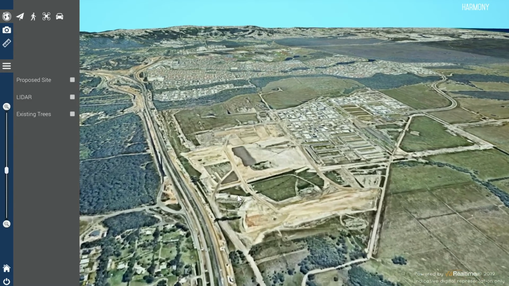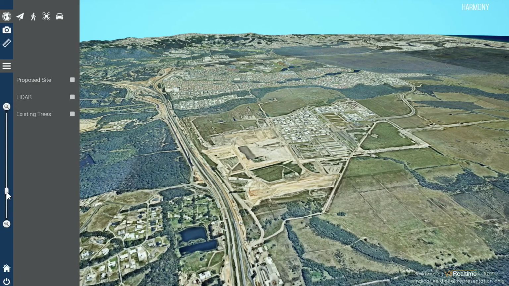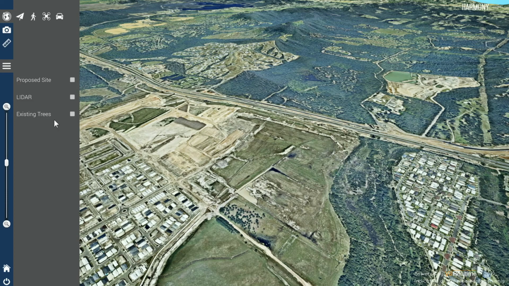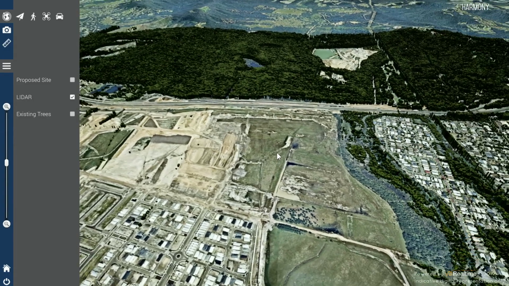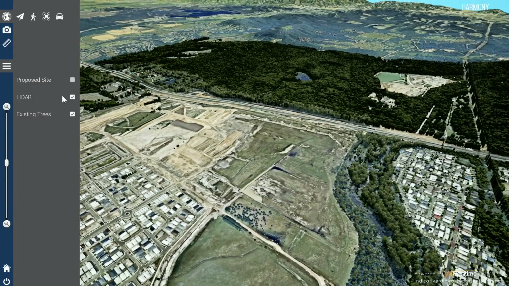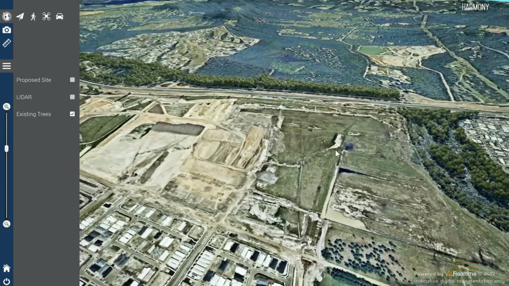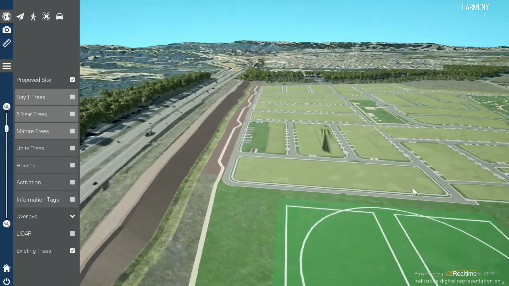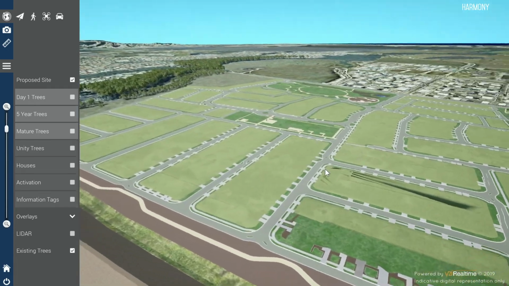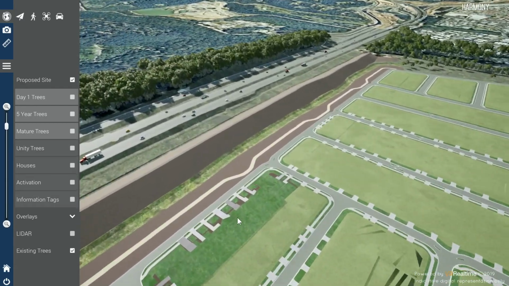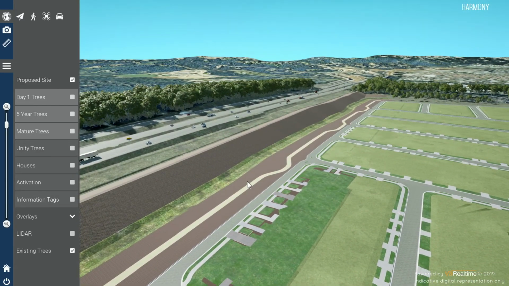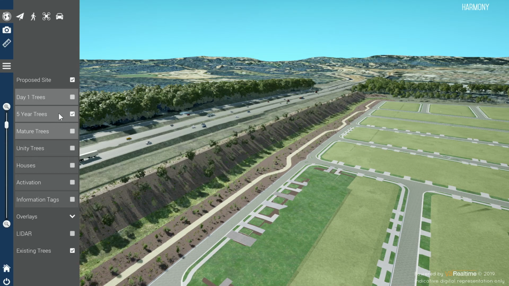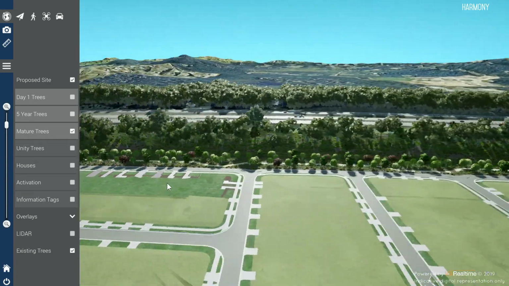To zoom in or out, you can either use the mouse wheel or alternatively the slider on the left side of the screen. The menu on the left enables you to selectively display additional information layers. For example, LiDAR scan data around the site and height matched 3D trees where they can be seen from the site. And turning on the proposed site will reveal the 3D modeled 12D information for the site itself and the M1 buffer. You will be able to show Day 1 trees, Year 5 trees, and mature trees for the buffer.